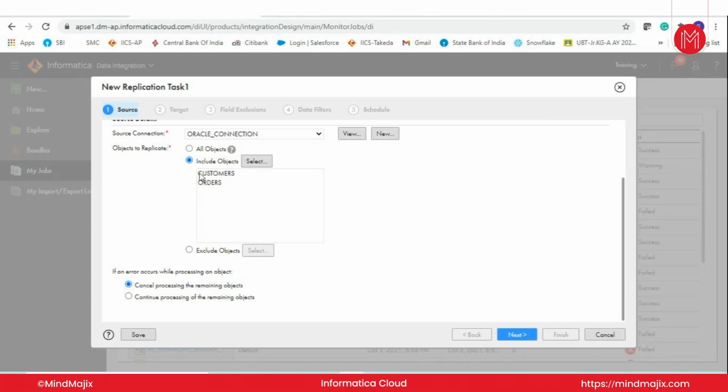With include objects, I got a list and selected the ones which I want. With exclude objects, say I have 10 tables and I need to select 8 of them. Rather than selecting 8 tables one by one, I would select only those 2 tables which I don't want to replicate, which I don't want to consider as a source. Except those tables, all the tables will be marked as my sources. So it's a vice versa exercise.